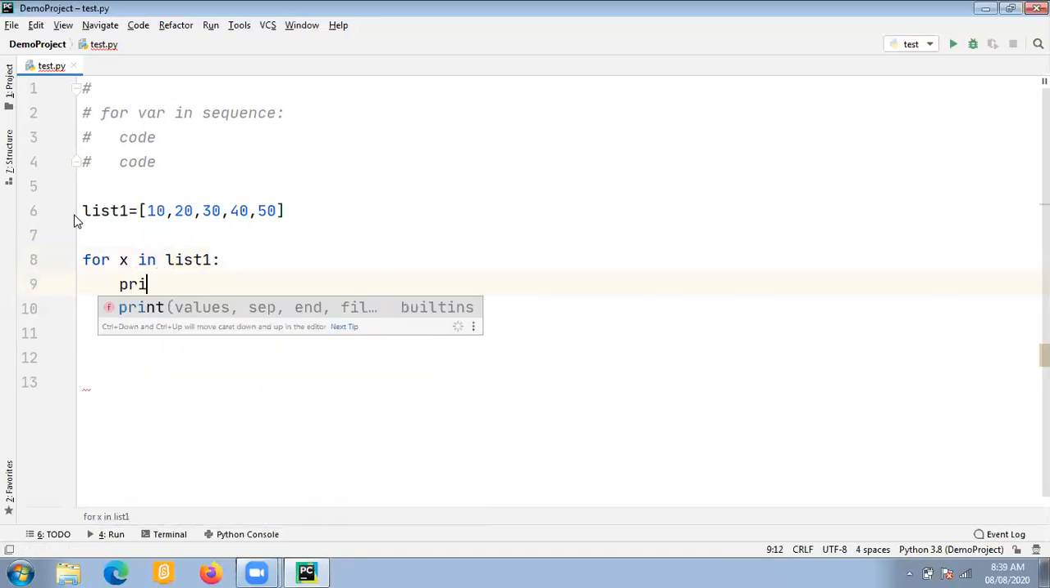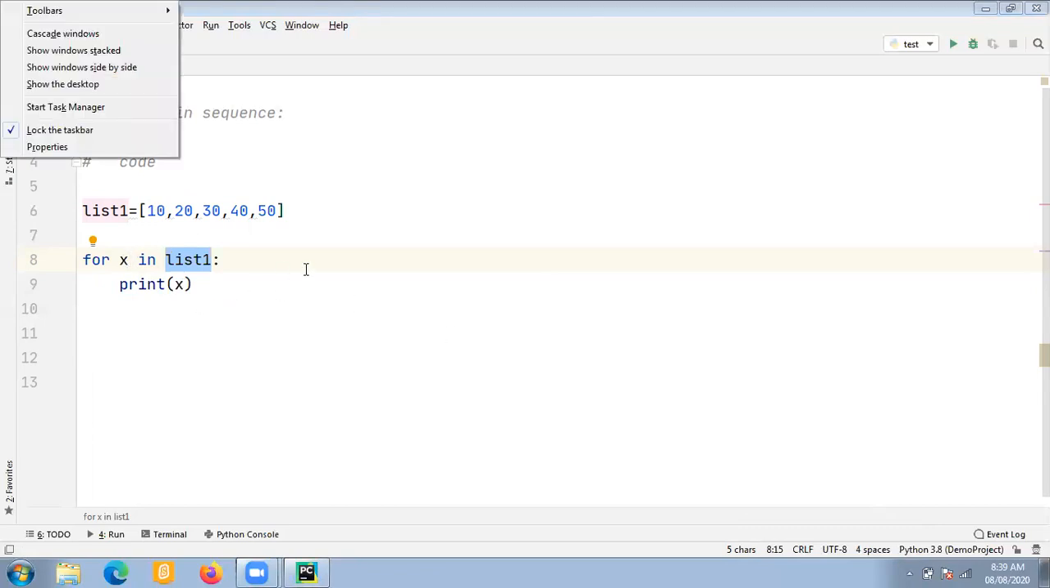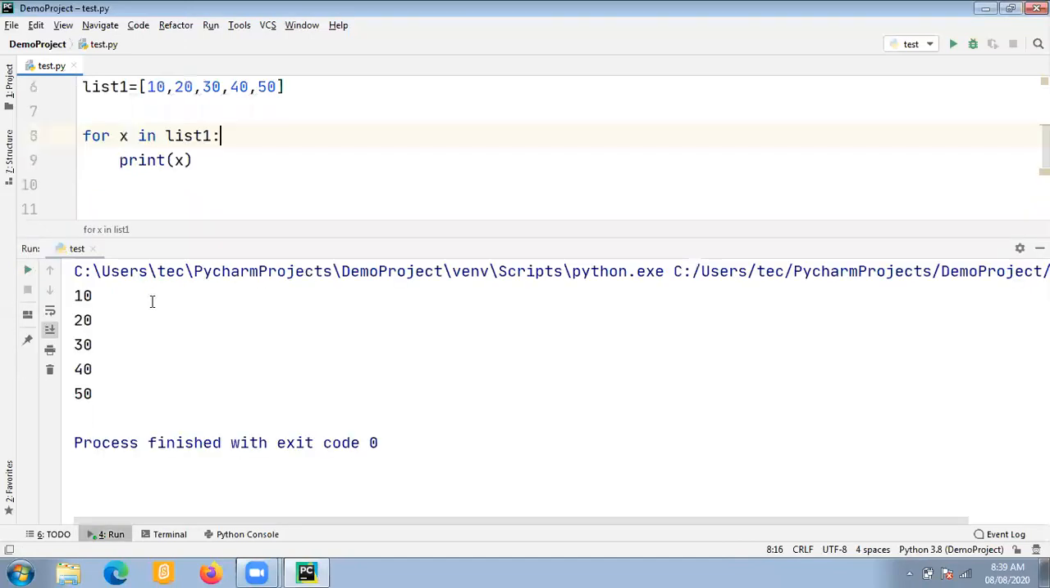Then print the value of the X variable. So what is the meaning of this? Same, one by one element from list one is stored inside the X variable, and that is processed inside the for loop. Now in this example, we are just printing the value of the X variable. So just execute this one. Now check out the output: 10, 20, 30, 40 and 50.